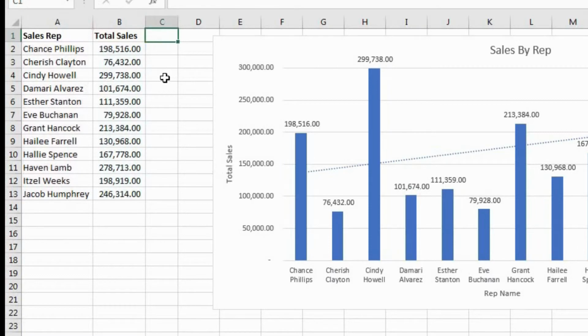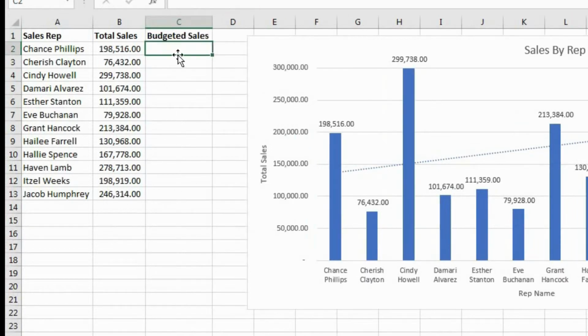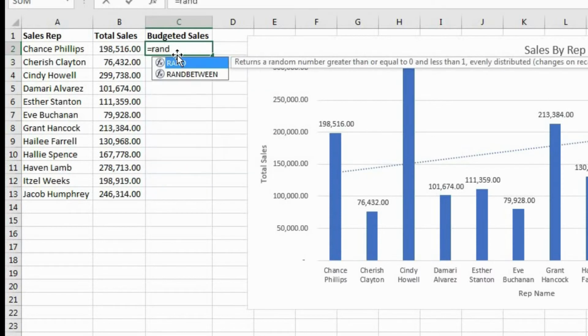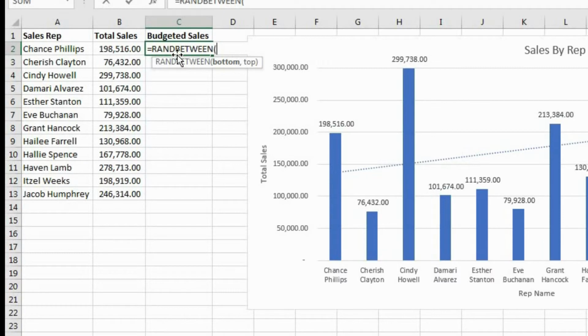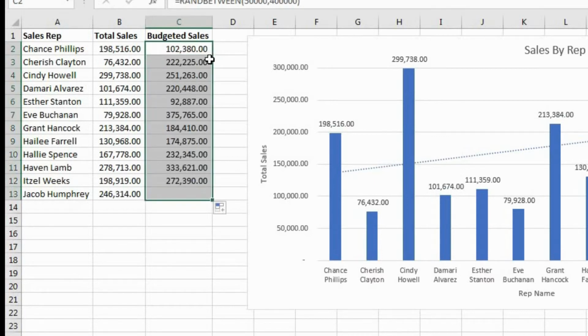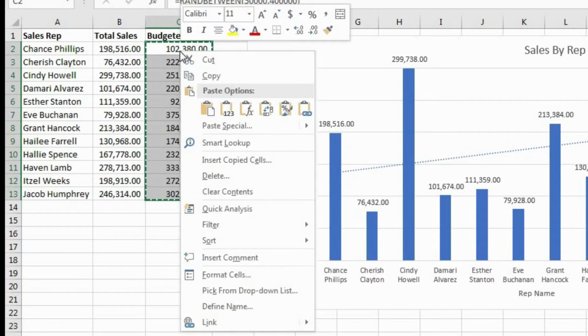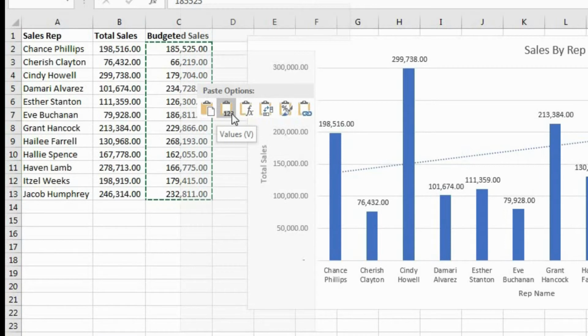And let's add a field here in column C. Let's call this budgeted sales. Okay, let's do an auto size here. And now for the actual budgeted sales, let's just use a random function. So we'll say random number between 50,000 and let's say 400,000. Let's do an autofill here. And let's copy and paste this as values. Otherwise, it will keep changing.